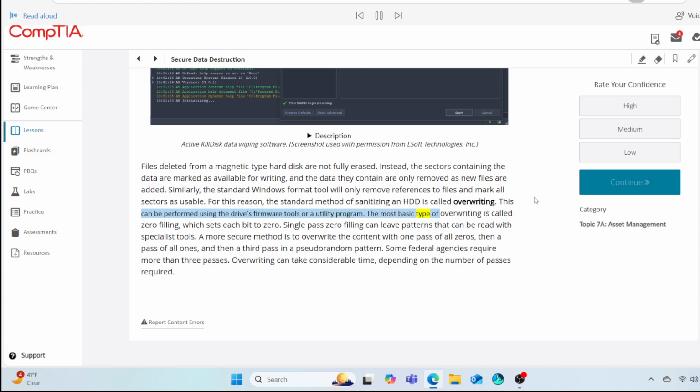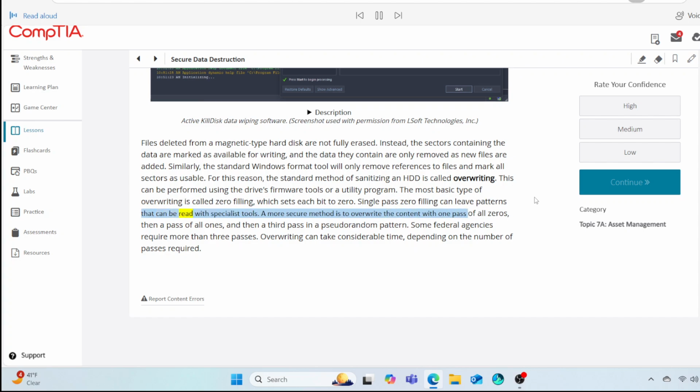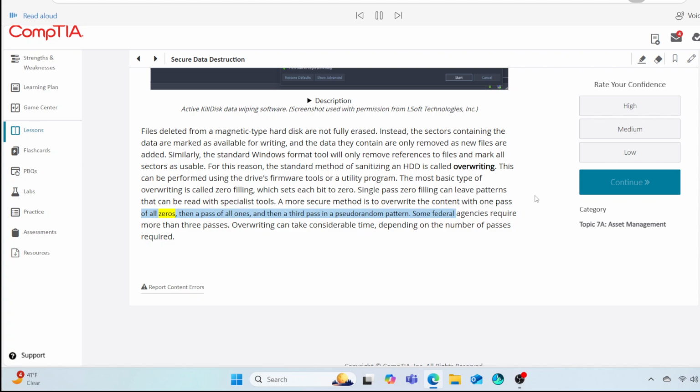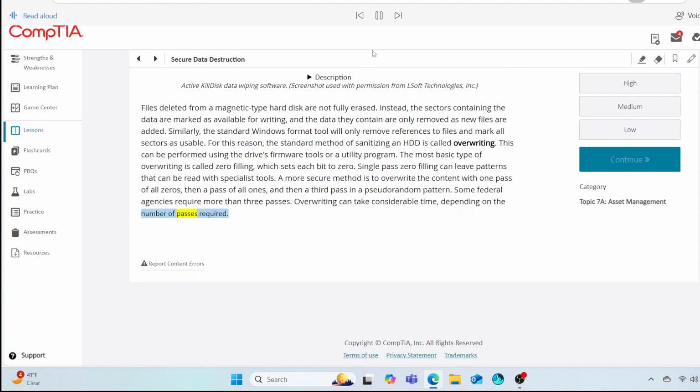The most basic type of overwriting is called zero filling, which sets each bit to 0. Single-pass zero filling can leave patterns that can be read with specialist tools. A more secure method is to overwrite the content with 1 pass of all zeros, then a pass of all ones, and then a third pass in a pseudo-random pattern. Some federal agencies require more than 3 passes. Overwriting can take considerable time, depending on the number of passes required.